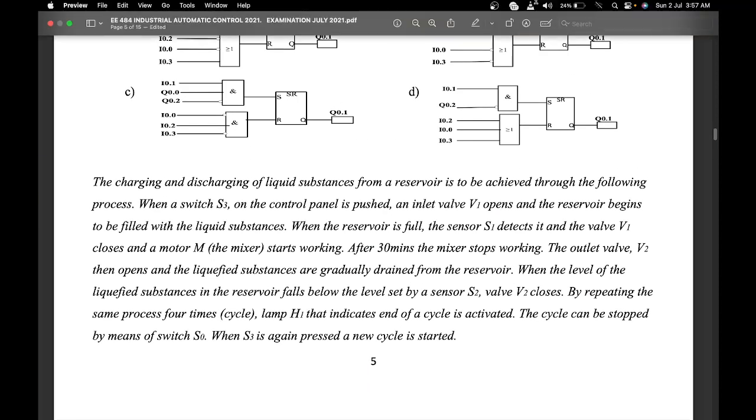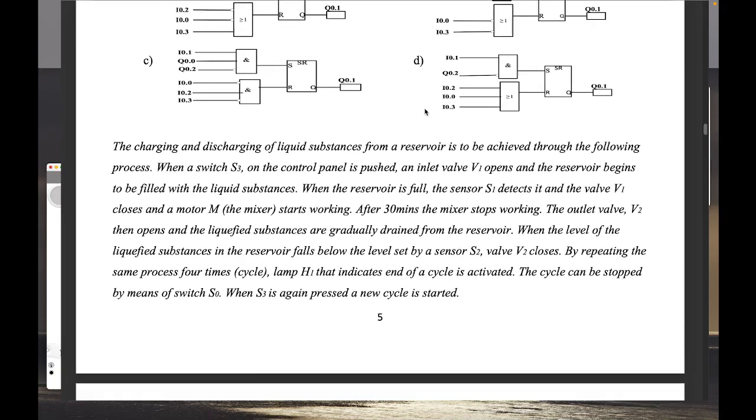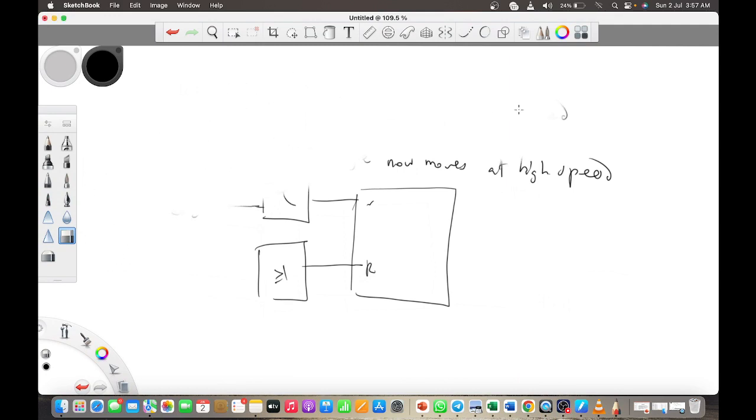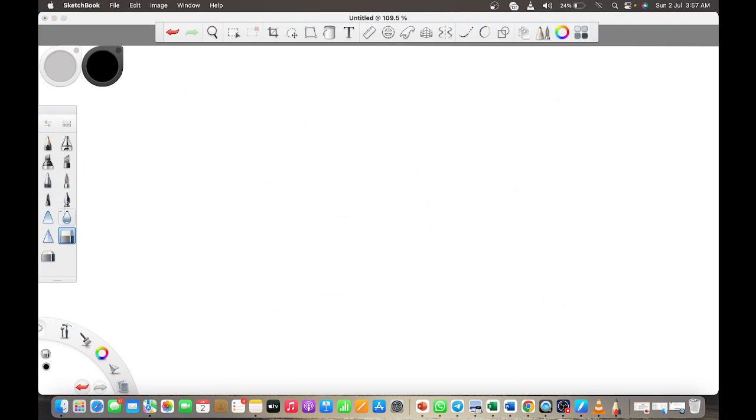Okay. Now let me explain that next question there. In that next question, you have a tank like this, right? You have a valve here. So what we want to do is put a certain mixture into this tank. Then we stir it and we drain it. That's what we are doing.